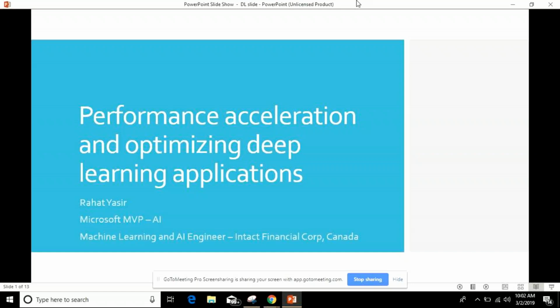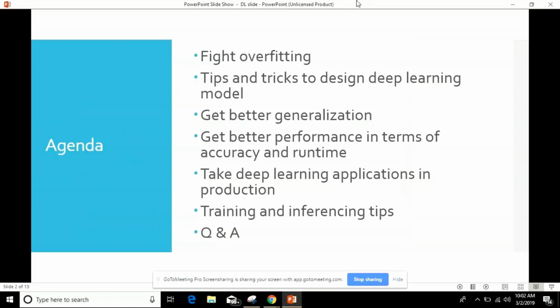Okay. So what is the agenda for today's webinar? We will cover these topics. How are we going to fight overfitting? What are the tips and tricks to design deep learning models? How can we get better generalization, better performance in terms of accuracy and also runtime? How can we take deep learning applications into production, and training and inferencing tips?